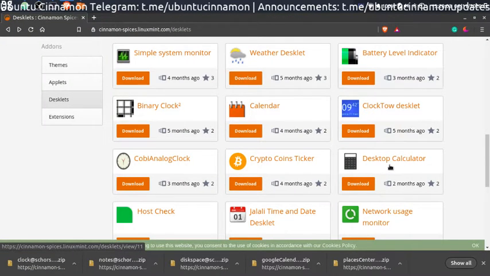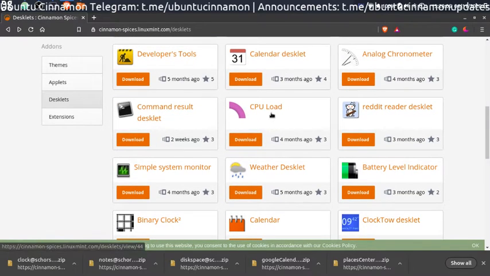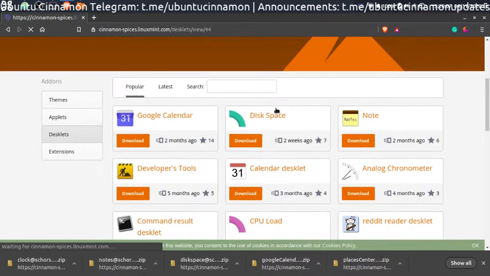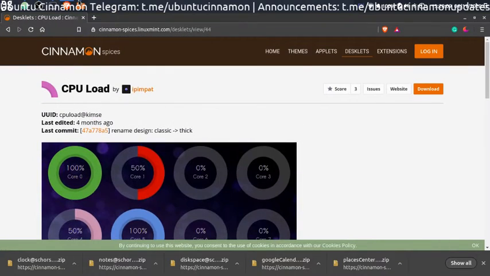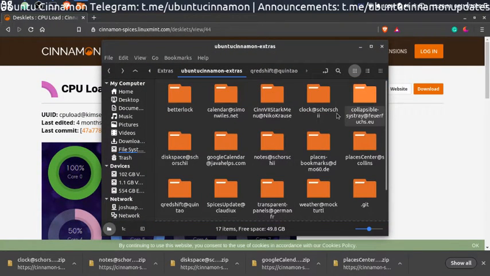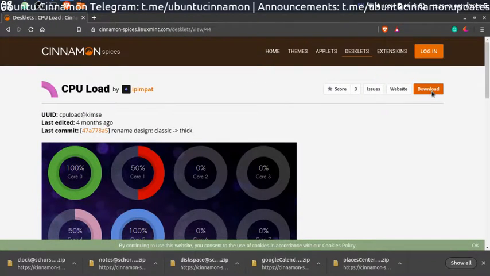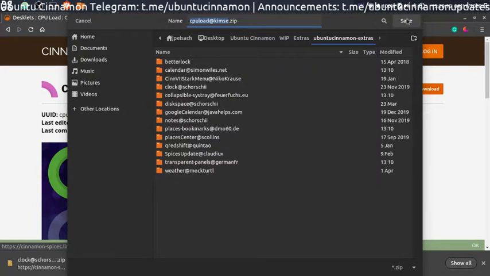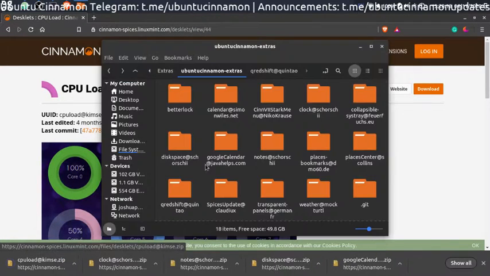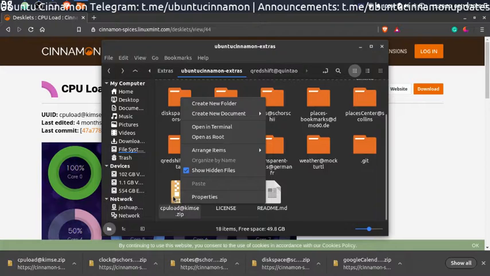Ooh, a desktop calculator. I like that one. That's funny. Here's CPU load. If we're gonna include the disk space, we included the disk space, right? We might as well just include this. If we're including that, we're just gonna include this at this point.